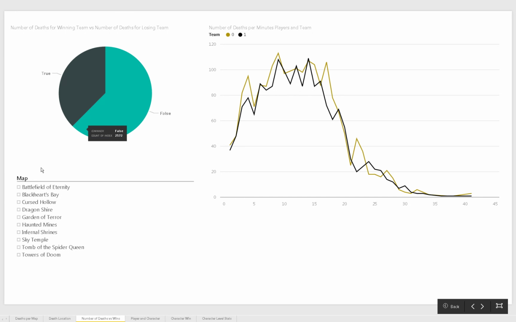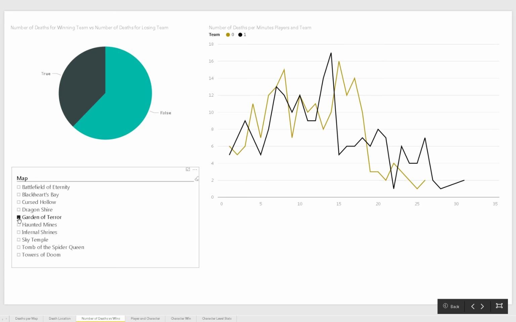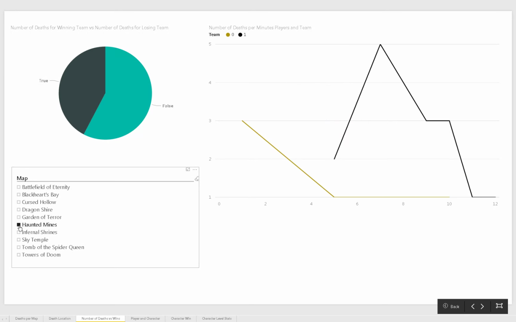I can also drill into the specific maps again here and see, is there some differences depending on what map we're playing? I see some maps are favoring dying more than others.